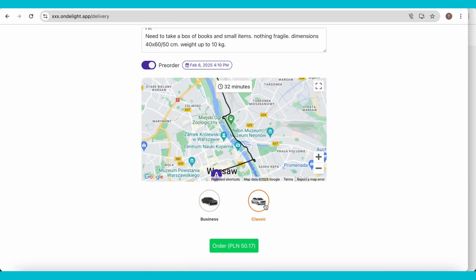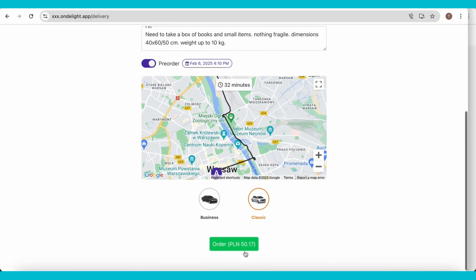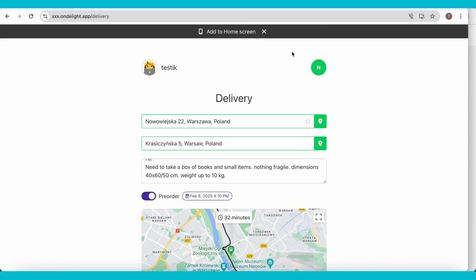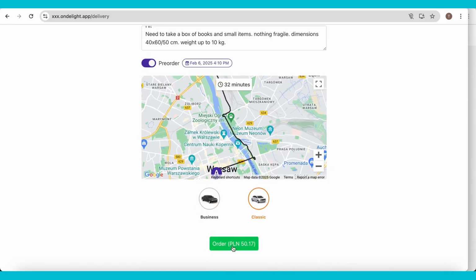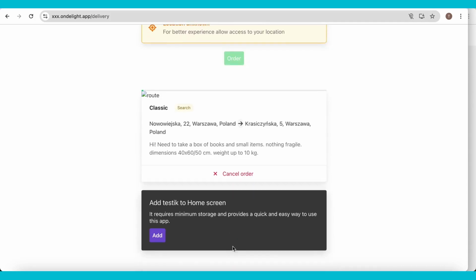Below, users can choose the tariff plan that best fits their needs. For even faster access, users can add the panel to their home screen, making it easy to place new orders with just a tap. Once everything is set, the order is placed, and a driver will handle the delivery as quickly as possible.